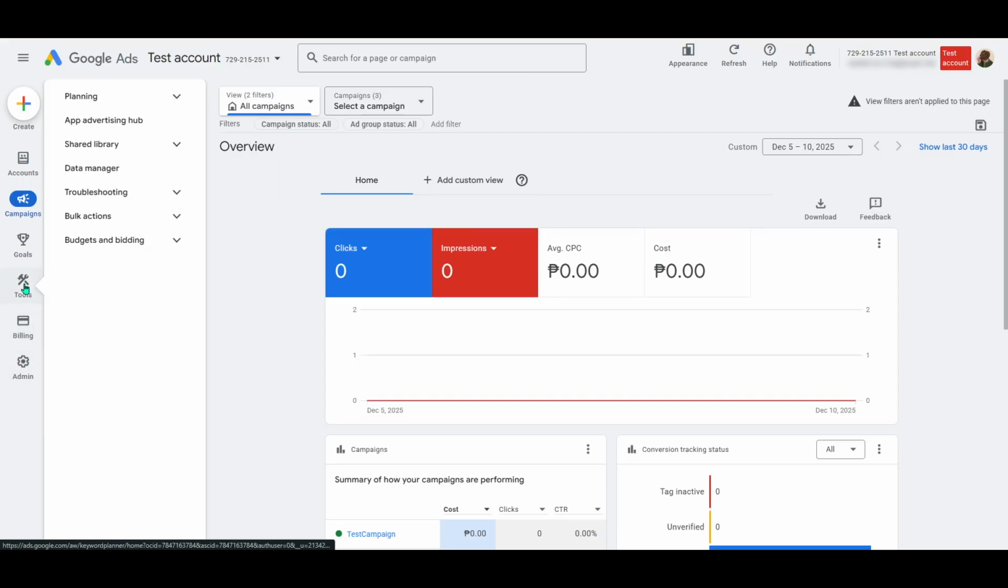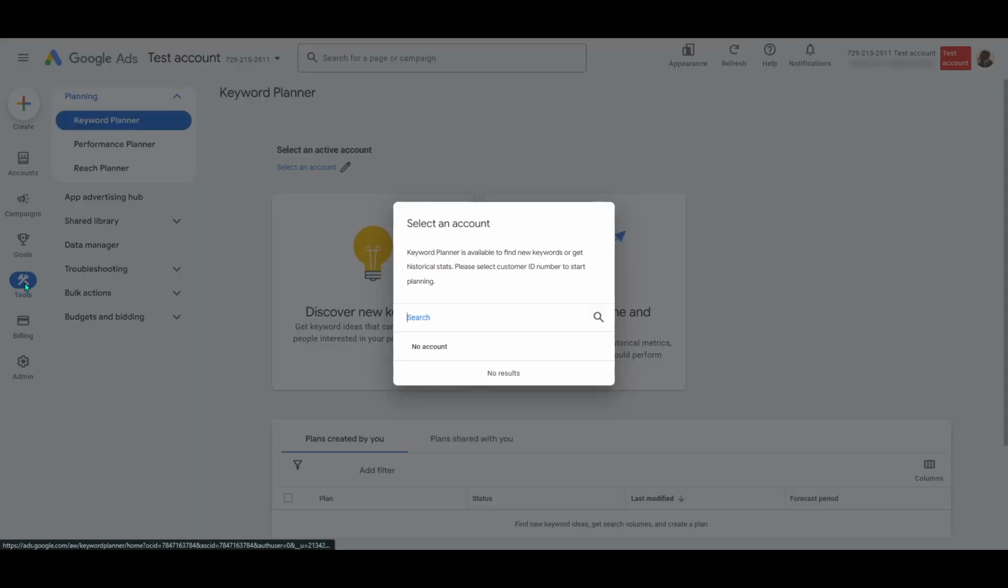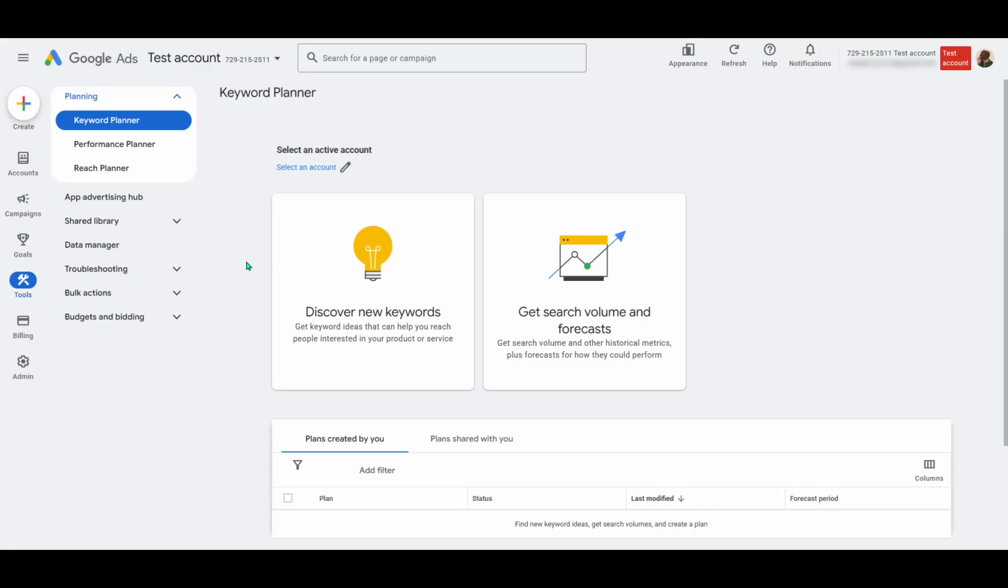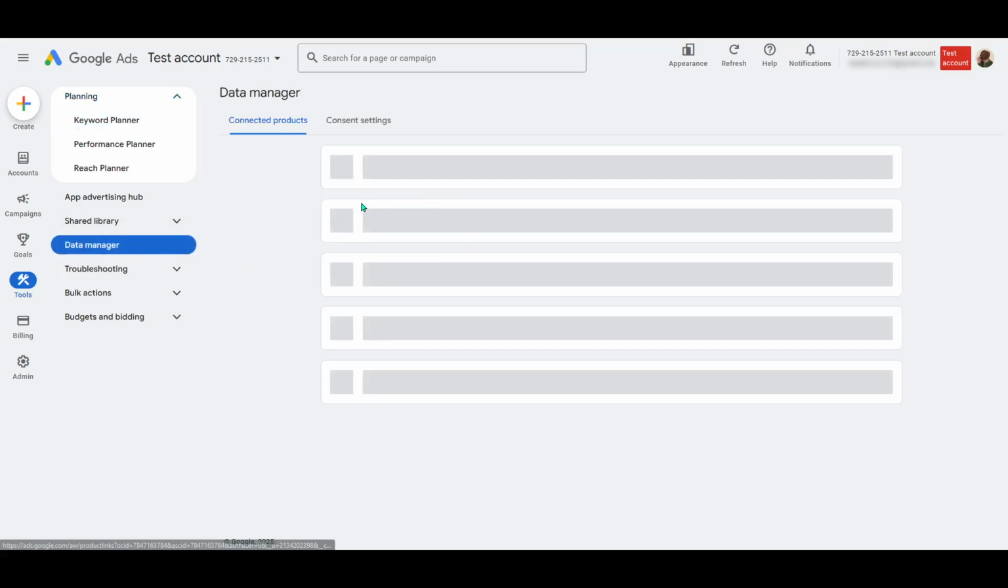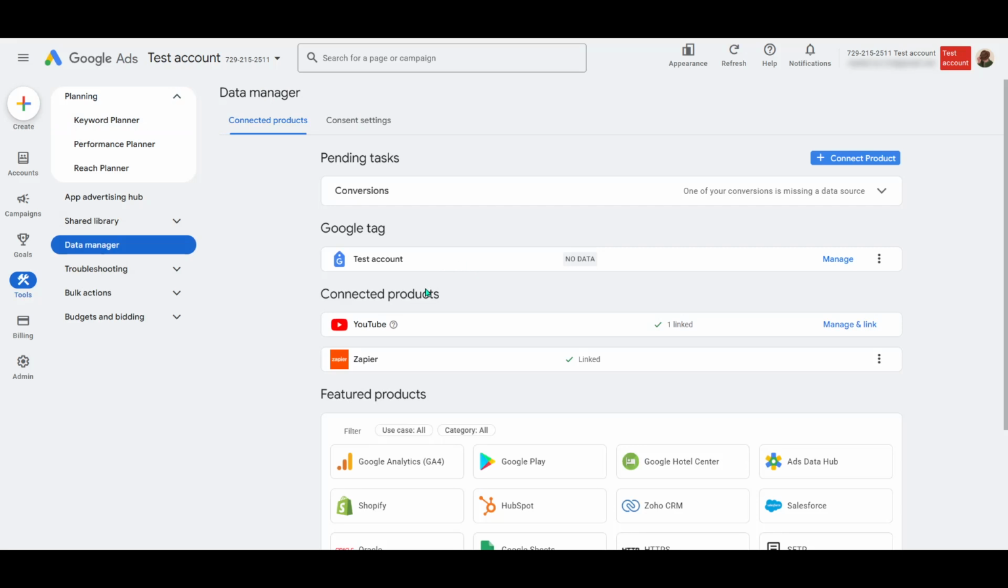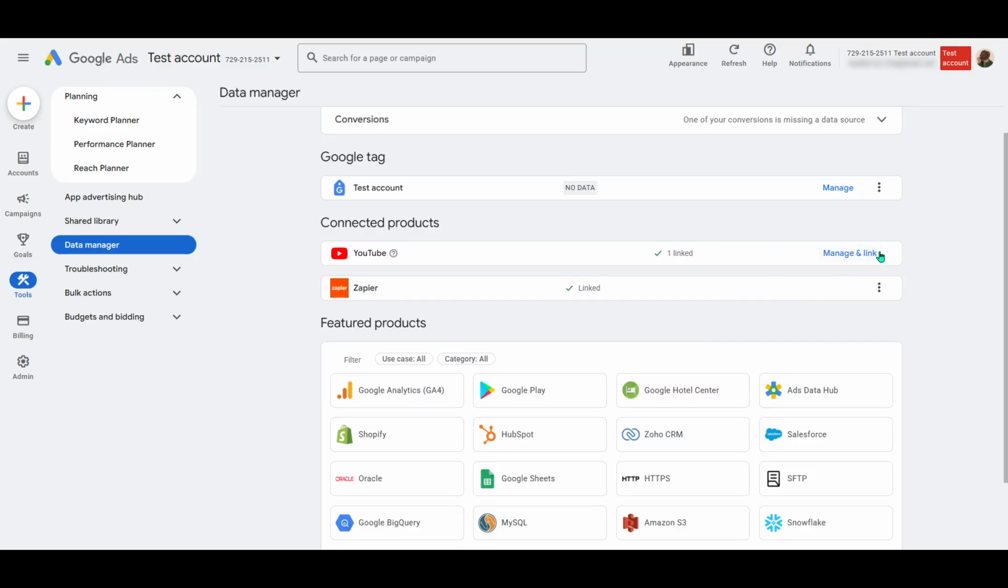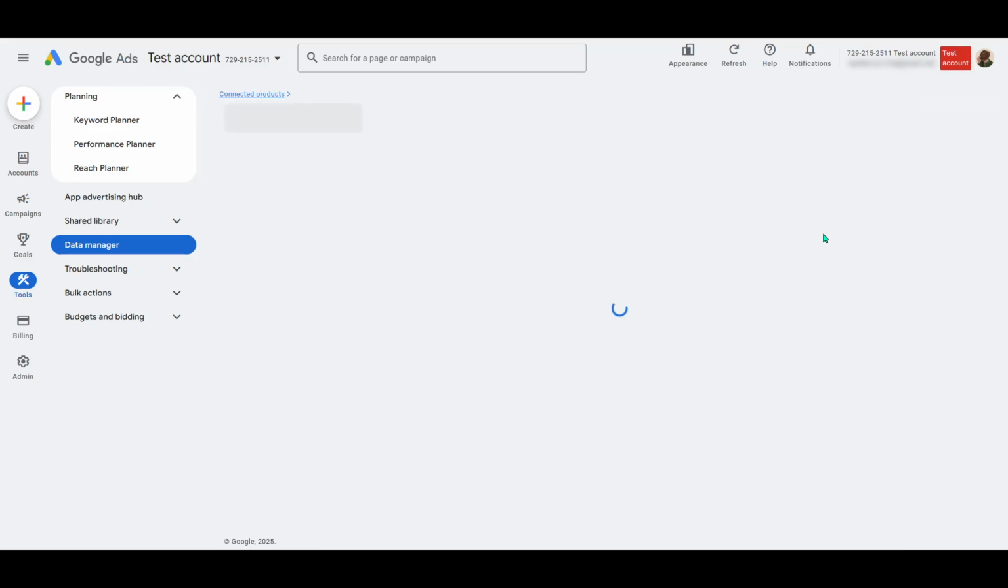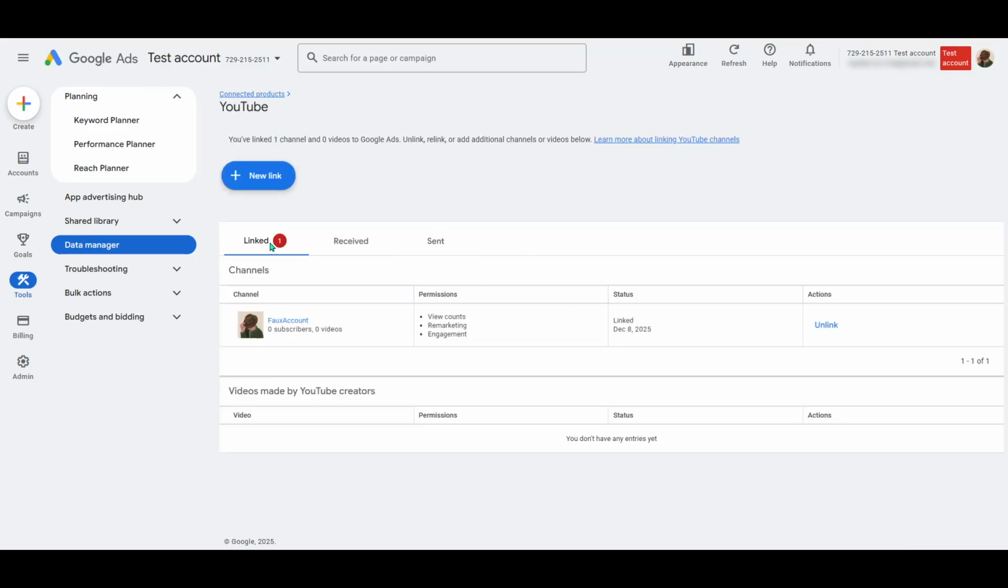Make sure you're signed in to the Google account that manages your channel. In your Google Ads dashboard, go to Tools on the left bar, then select Data Manager. This is where you connect data sources that help your ads perform better. Next, select YouTube. You'll see the option to link a channel. Click Link Channel. If you manage multiple channels, confirm you're linking the right one.